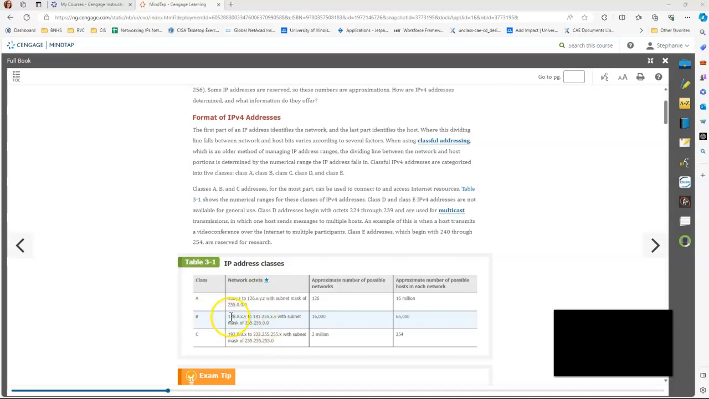So if it's class B, it's in that first octet, if we start with 128 all the way up to 191.255, you'll see that it'll automatically go 255.255.0.0. If you have class C and it starts with a 192 to 223, then your subnet mask is going to automatically be 255.255.255.0. And so usually I just look at that first octet. So I know 128 to 191, that's going to be the class B default. 192 to 223, that'll be the class C default.